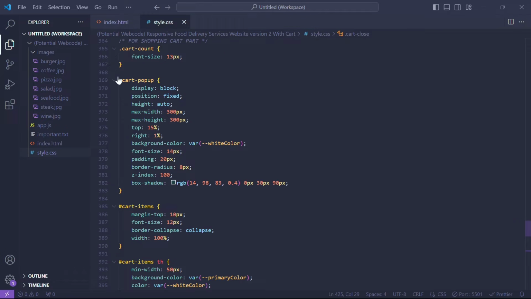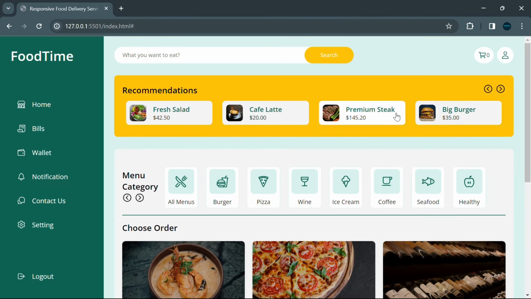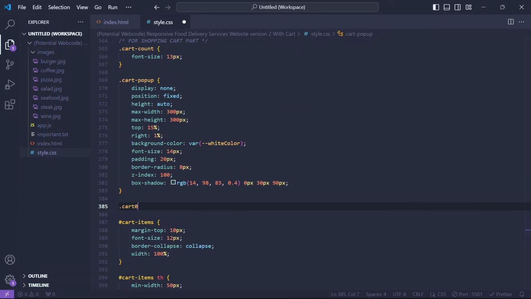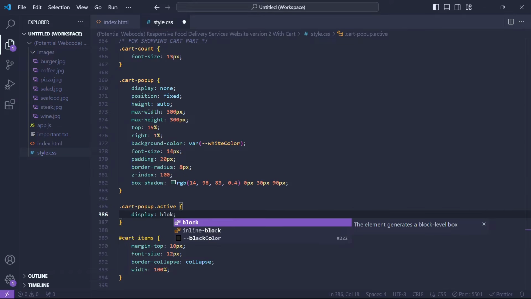Currently, it's always visible on the screen, but we want it to appear only when the user interacts with the cart icon. In our CSS file, we'll set its display property to none. This ensures that the popup is initially hidden when the page loads. Next, we'll add the .cart-popup.active class. This class will control the visibility of the cart popup when it's active. We'll set its display property to block, allowing it to appear on the screen when the active class is applied.